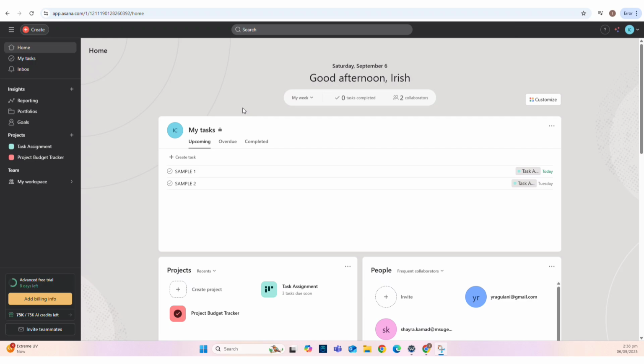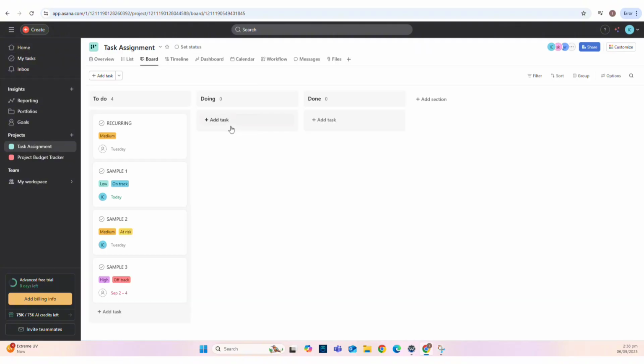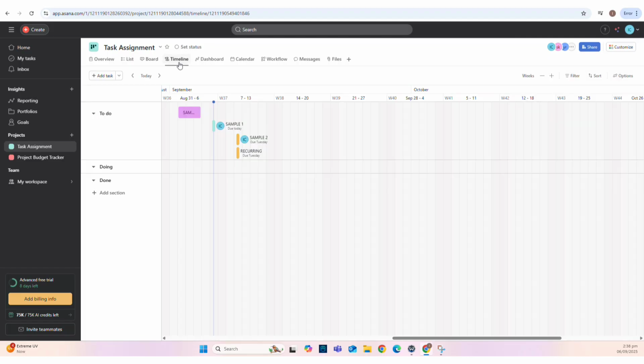So if you don't have a project with a Gantt chart, you can go ahead and create a new project and then make sure to select the timeline view as your default layout. So on your project, head over into that timeline view by clicking on that timeline tab. So once you click on that, you'll be able to find the Gantt chart version of your project on Asana.